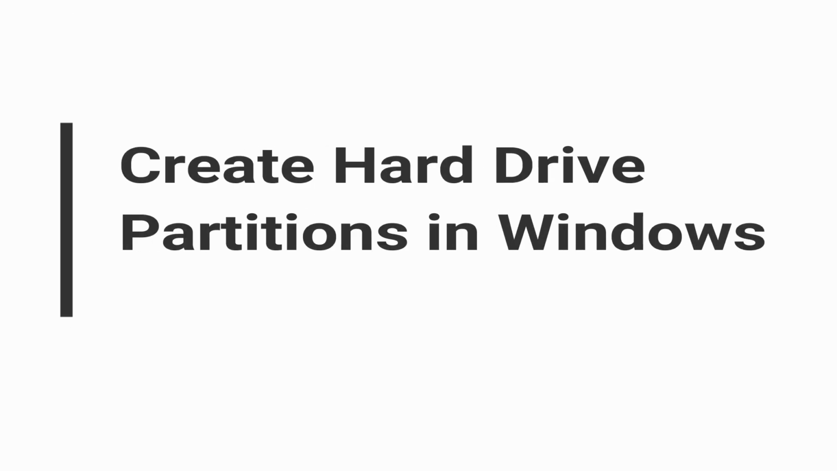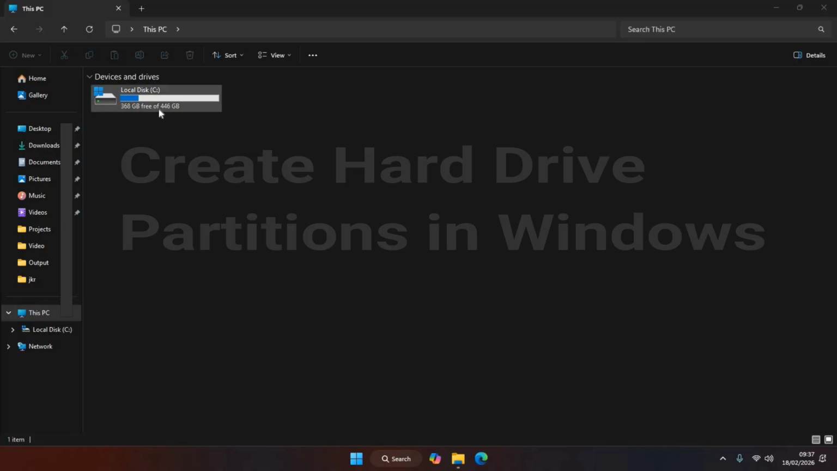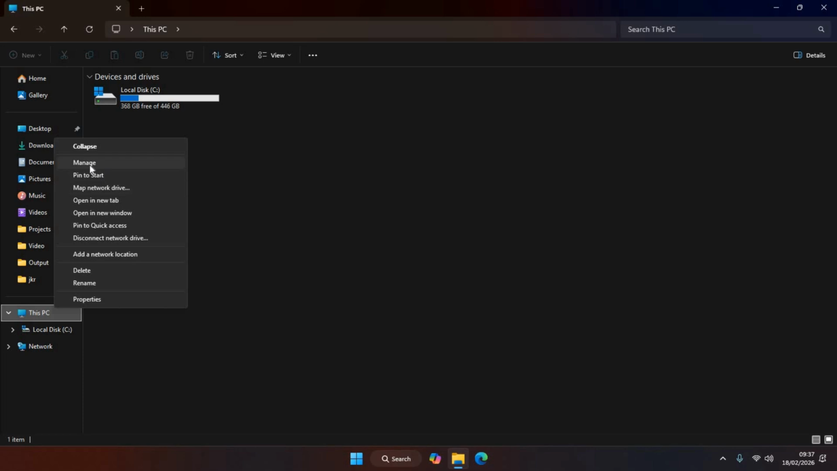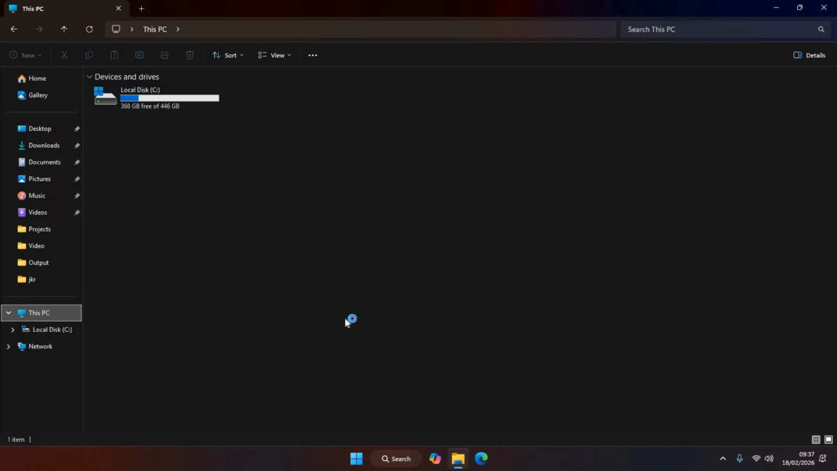Hello, this is how to create partition or partitions of hard disks from local disk C. As you can see, the hard disk is one hard disk. Now go to This PC, right click, show more options, manage, tap manage.